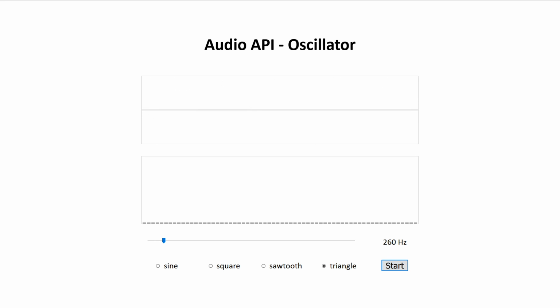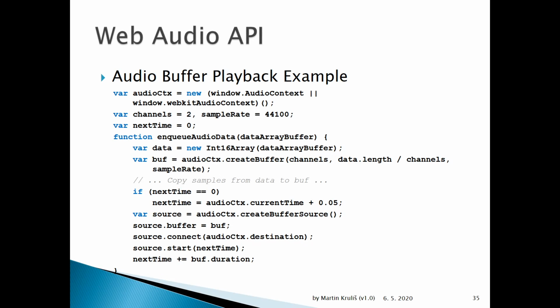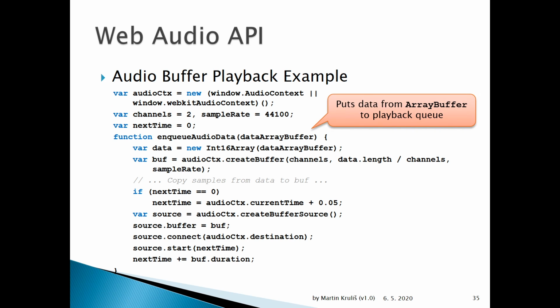So that's it. The demonstration with the oscillator was rather simple, so I would like to give you a more complex demo which uses data buffers to provide the source of the audio. Again, this one starts with simple initialization. Actually, not everything is here. I will provide mainly the function that puts the data from some arbitrary array buffer into the playback queue.